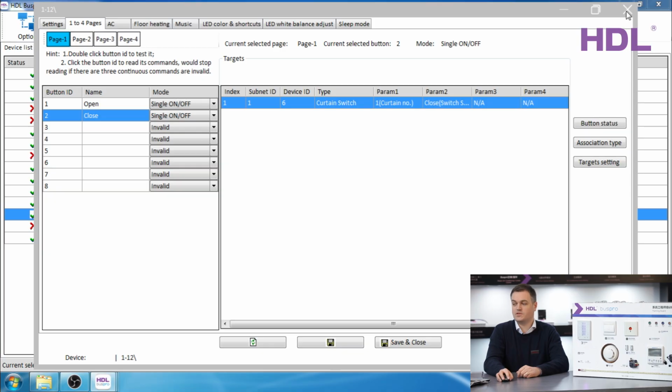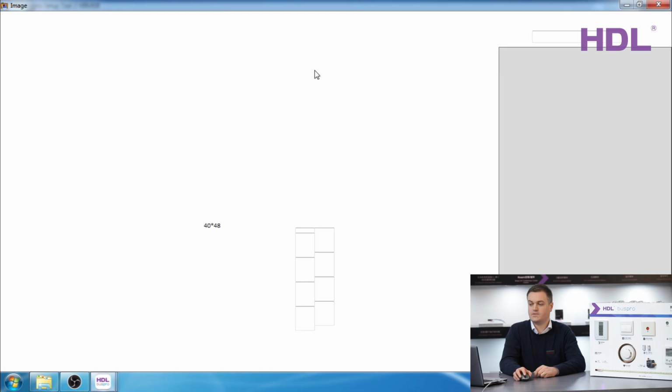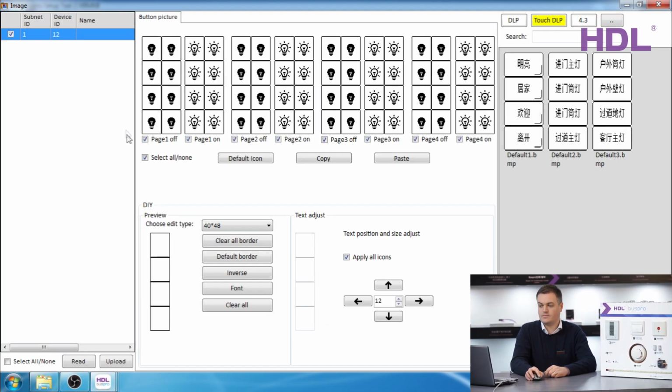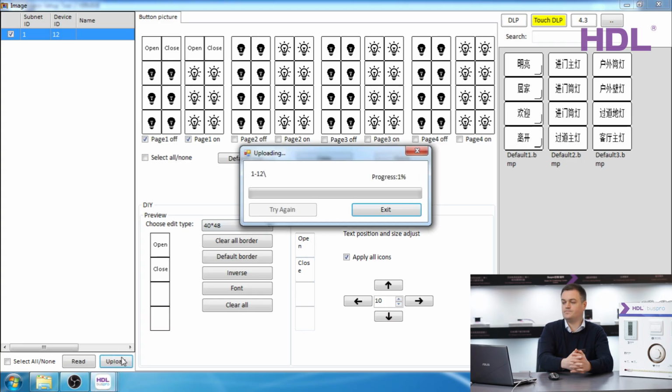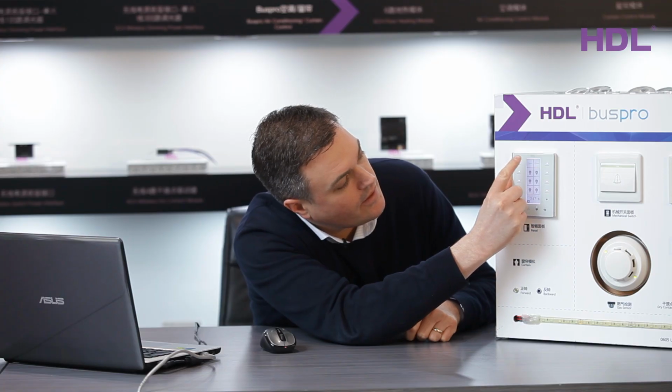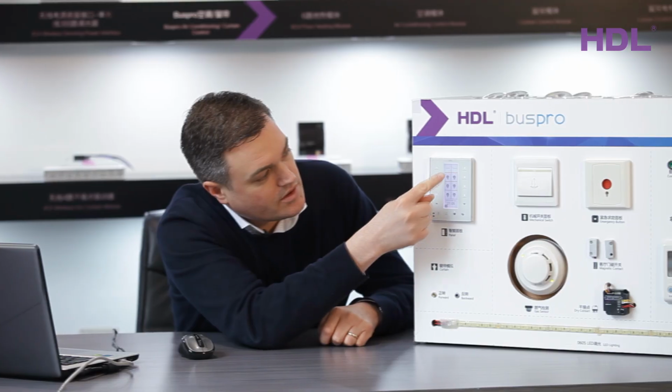Let's make the graphic for this option. Go to Function, Image, select DLP, unselect only page 1, and make some labels. Click Upload. Now we have some nice graphics on the DLP to show the curtain opening and closing.